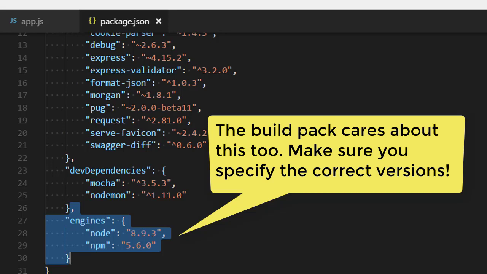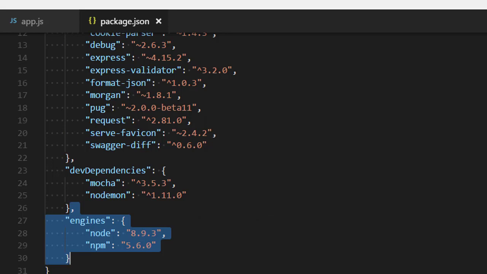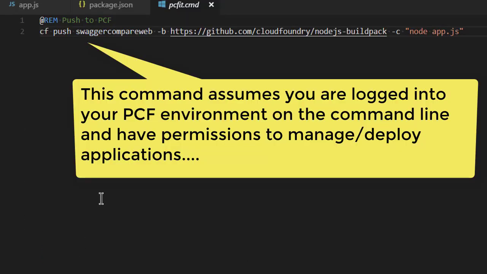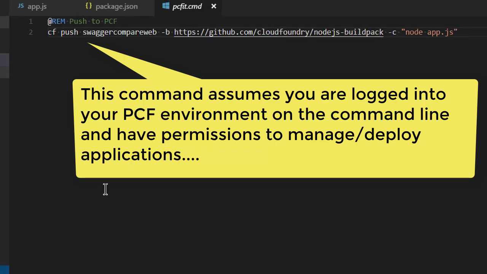I didn't have to change my application at all, although I did fix one bug for this release, so you'll see a change to app.js. And then I just made myself a little command line to push swagger compare using the Node.js buildpack, and I told it how to start my app, which is node app.js.